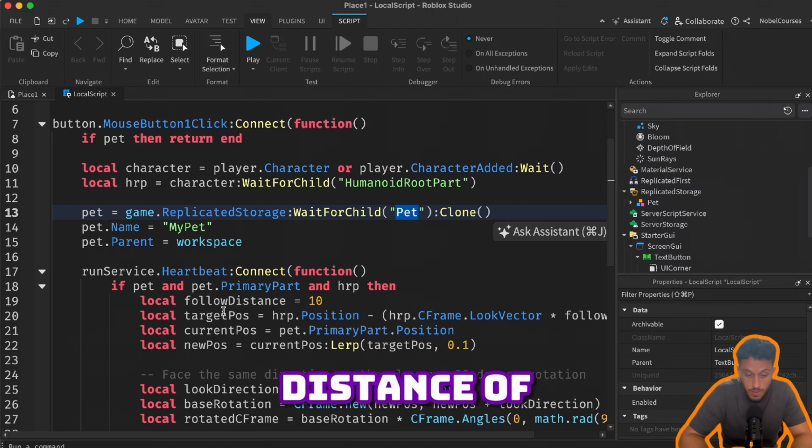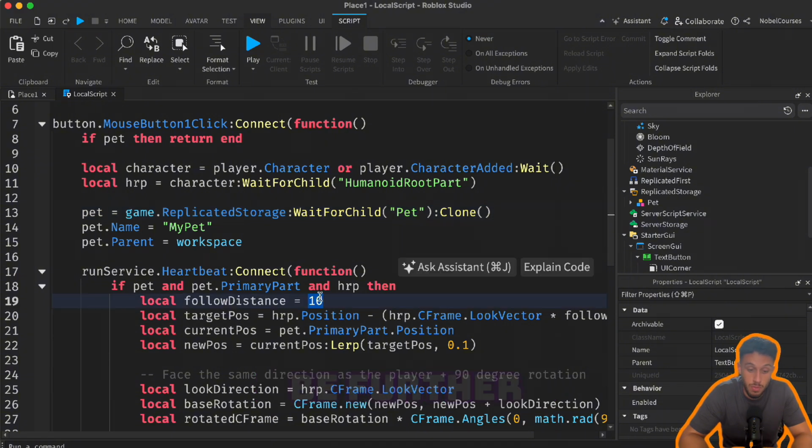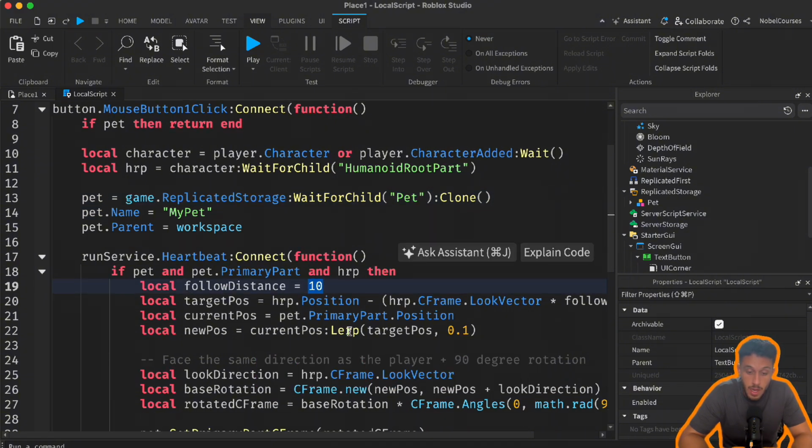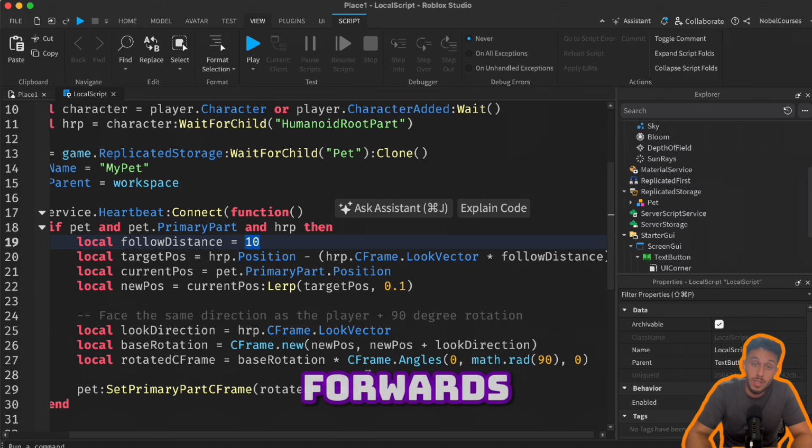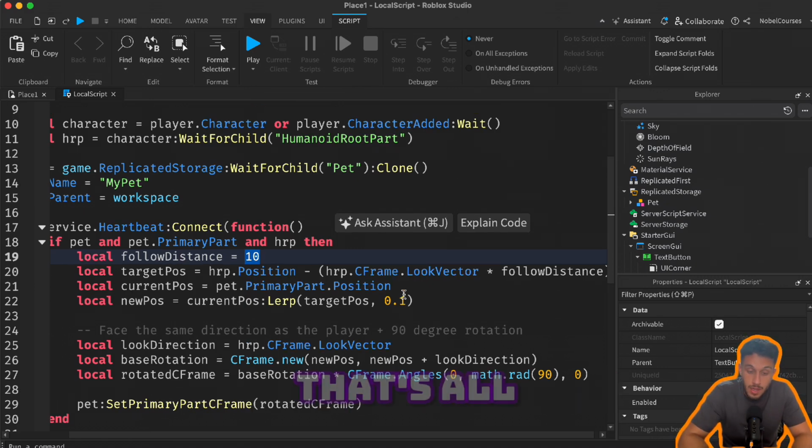And it leaves a distance of 10 studs. You can increase this if you want the pet to be further away from you. And it's also going to rotate the pet so it looks wherever your player is looking. So if I'm looking forwards, the pet is also looking forwards. If I'm looking backwards, the pet is also looking backwards. That's all that this does.